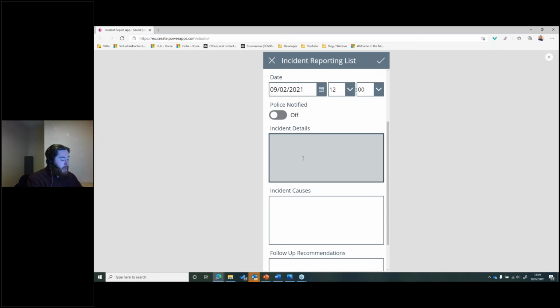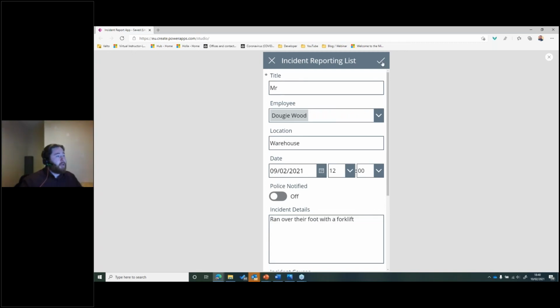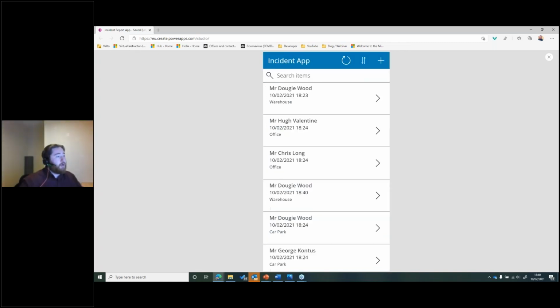Instant details, they ran over their foot with a forklift. Instant causes, not looking where driver was going. Follow-up recommendations, look where you are going. So now when we click on the save button across the top, that's then going to submit our item, and it's actually automatically loaded it now into our system.